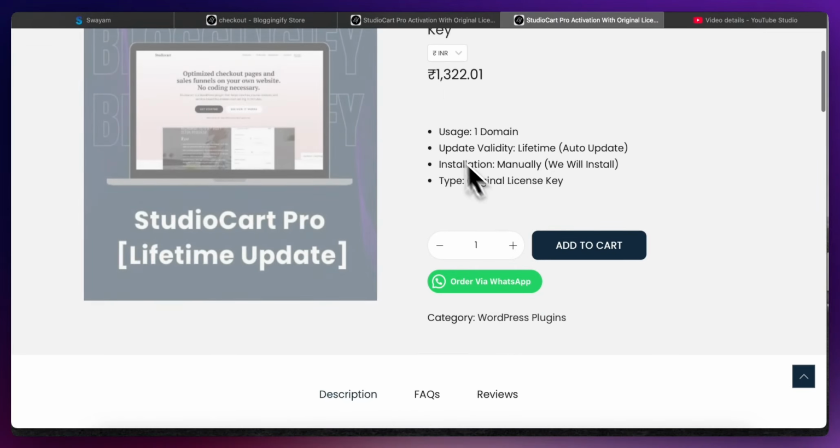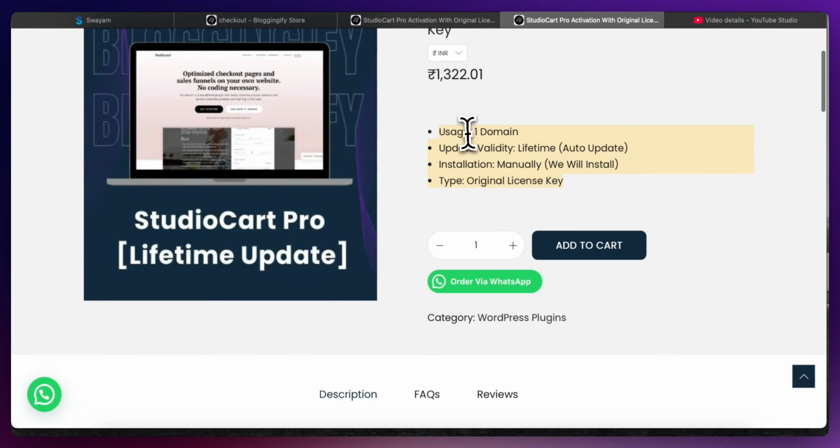Okay, so here are the details about this product. Let me explain you one by one. Uses for one domain, update validity, lifetime auto update, installation manually. We will install. That means you have to share your website temporary access with us and we will install your product in a few minutes. Okay, that's a simple process.